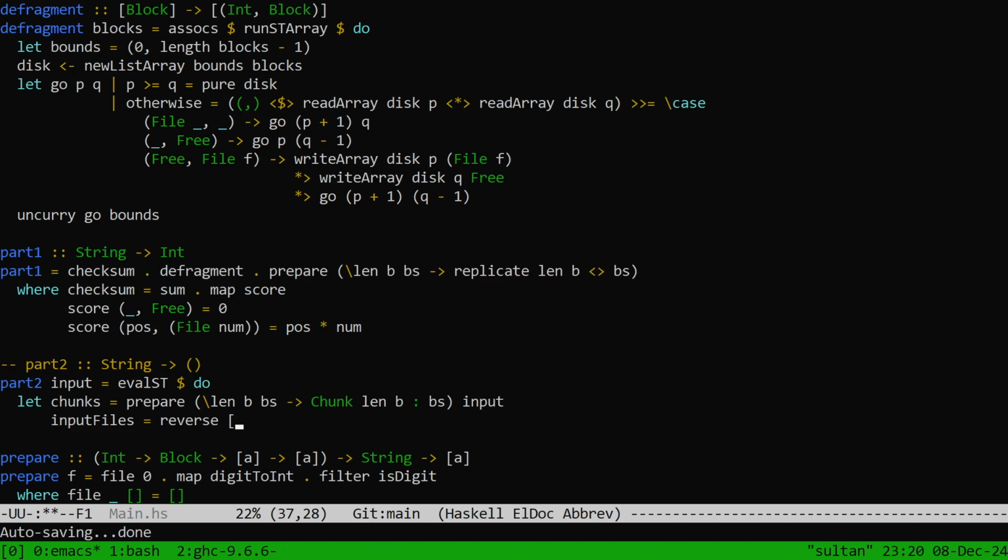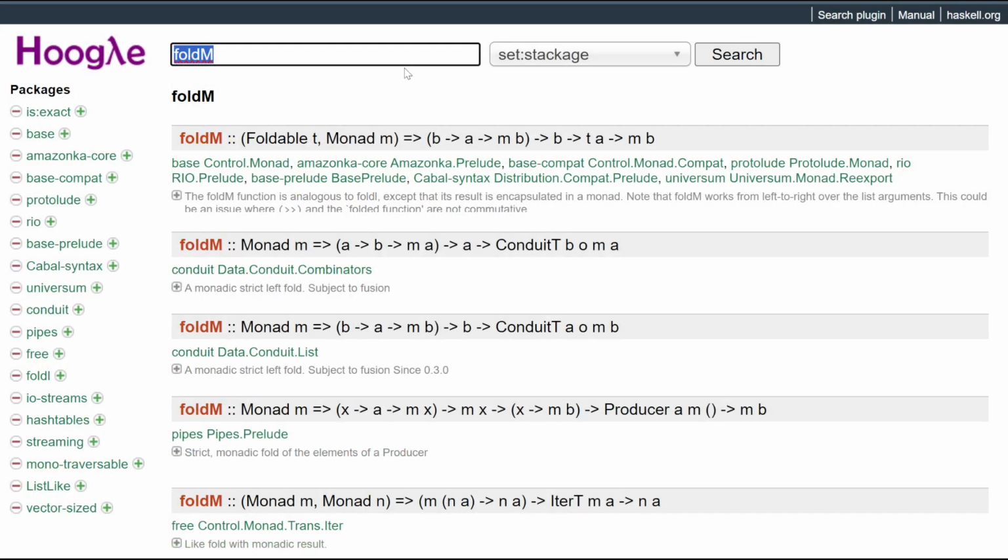And that's some kind of fold over the chunks, right? Blocks? I don't know. What the hell is the type of fold M or something? Or maybe do I just want foldM? What is that type? Foldable t. Do I probably just want, do I want traverse? Traverse is basically just mapM.